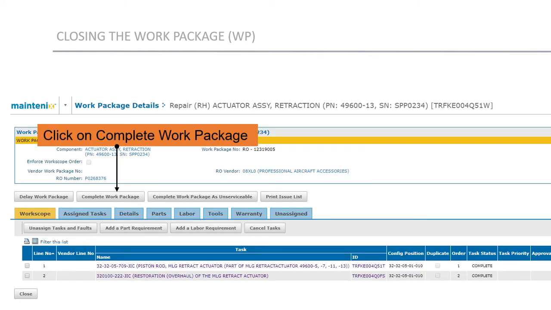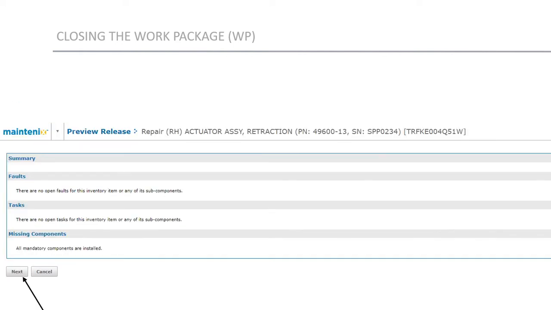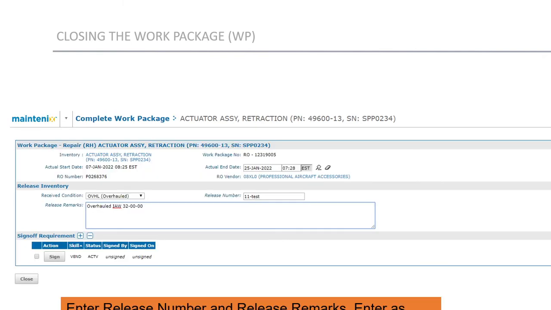Once you've completed each line of the work scope, you will get either a light orange or a dark yellow line across the top of the work package that says work package is now ready to be completed, and you will hit the complete work package button. That will take you to the preview release page, and on this page you will click the next button.